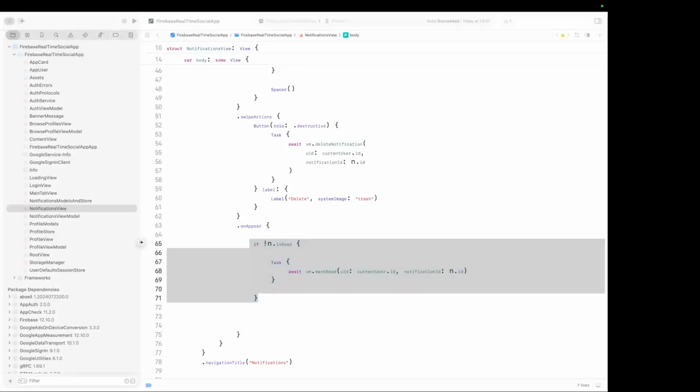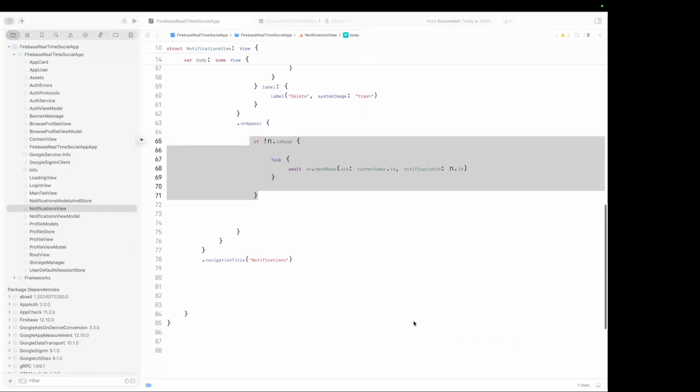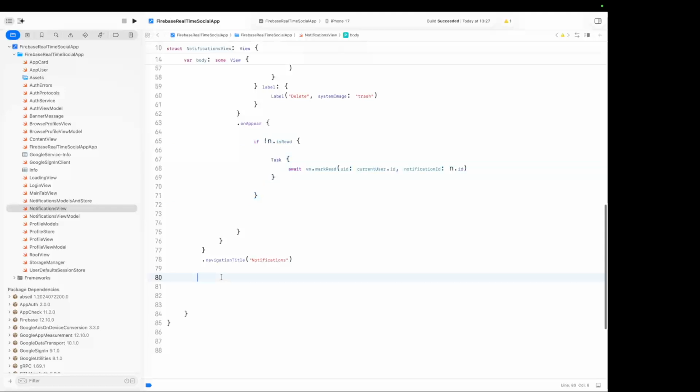Marking as read on appear is simple, but it's not free. In fast scrolling scenarios, this can trigger multiple writes very quickly. In a production environment, you usually debounce or batch this to avoid unnecessary load. So the next thing we need to do is to navigate to line 80, anywhere after line 78 anyway, and then type in the following.